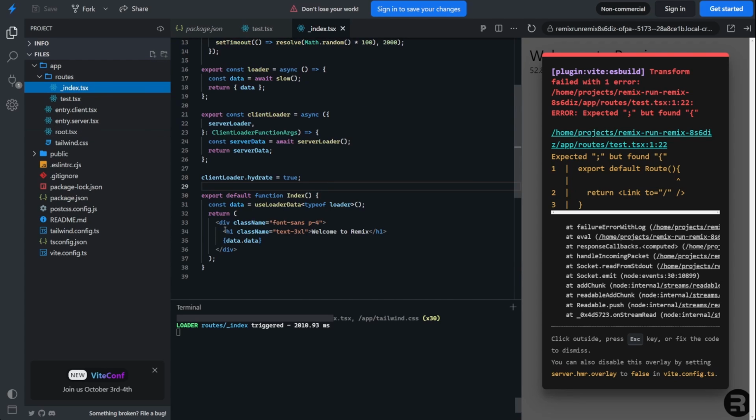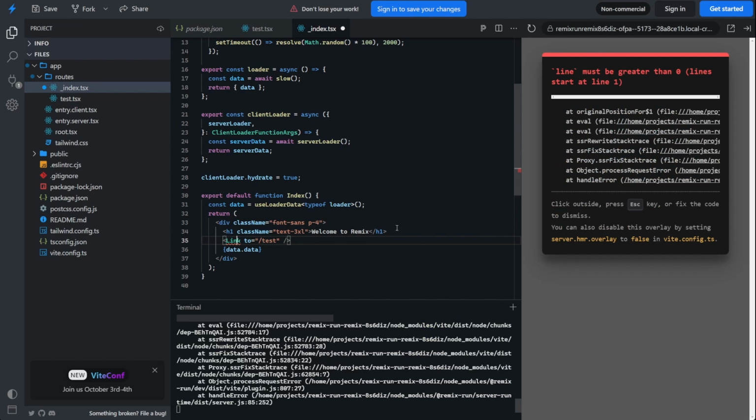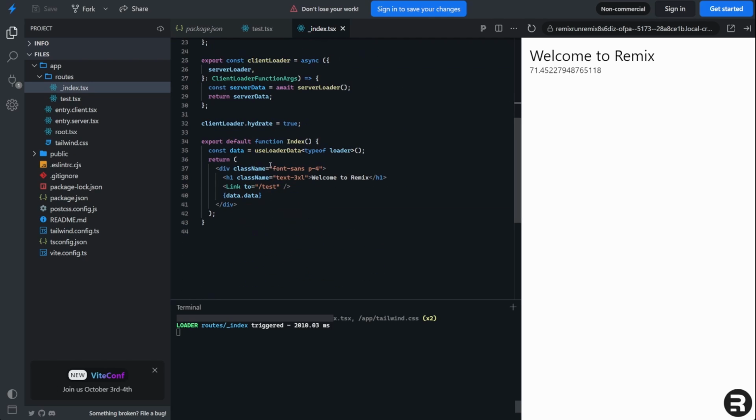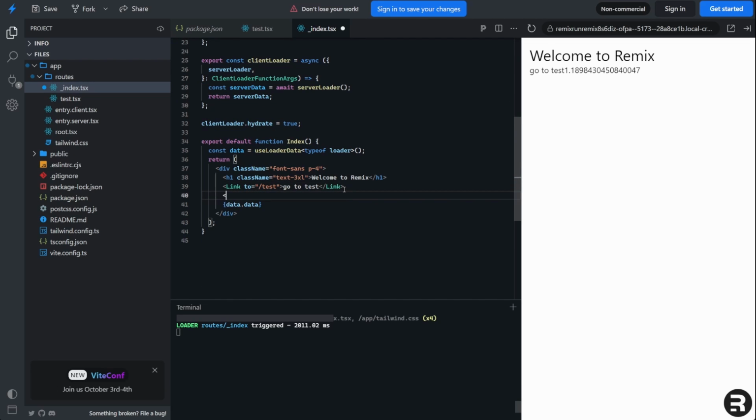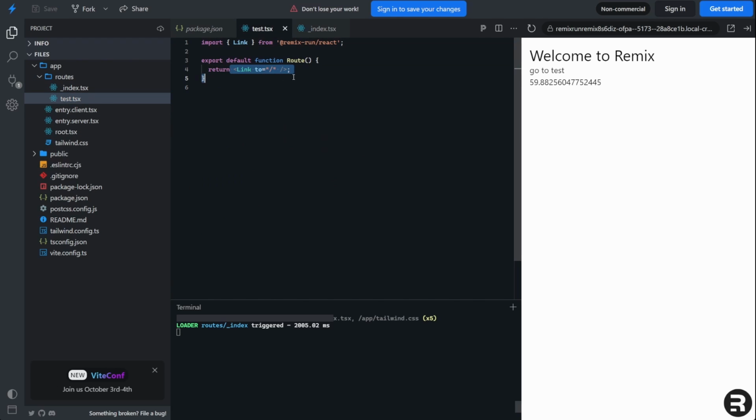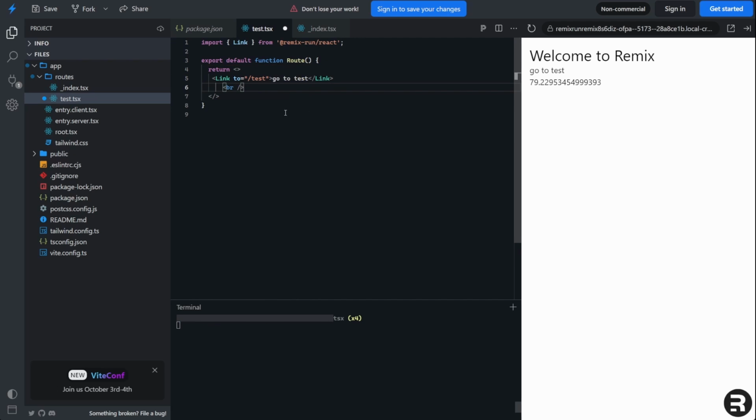And then in my index, I'm also going to link to the test site, and we're gonna import the link here, and we're gonna save all of this. Oh, and I need some text, so go to test, and I'm gonna do a break here, and I'm gonna copy this over to the test one here. I'm gonna open a fragment up, and then inside of the fragment, I'm gonna paste this and save it.